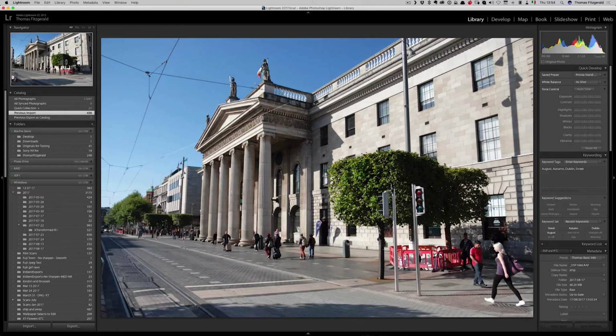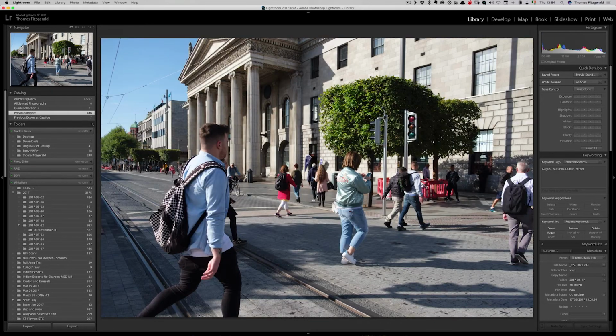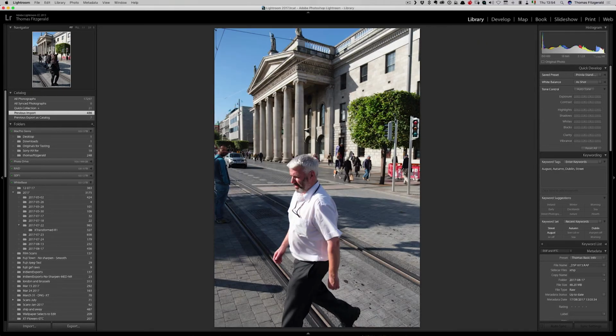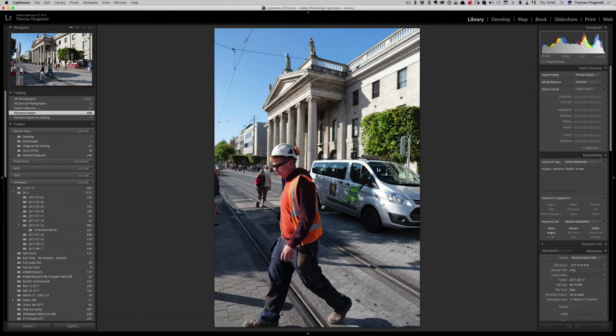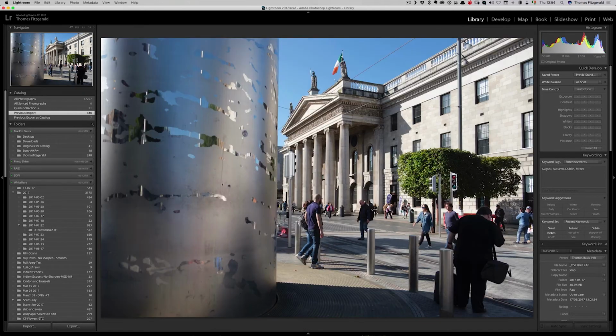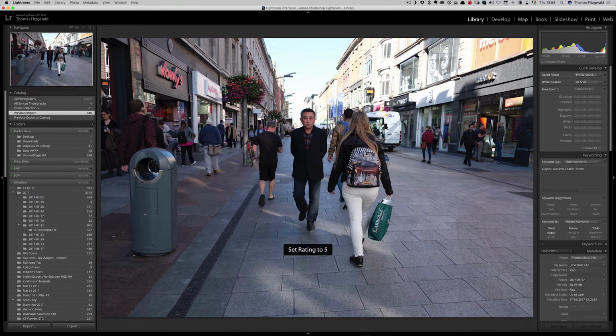I have a few of these, so again, I was waiting for people to try and get into the right positions. It's not too bad. It's a little soft. Actually, that's a good shot. We like that one. That's kind of what I was looking for. And again, we're kind of hoping for... That's not a bad shot.